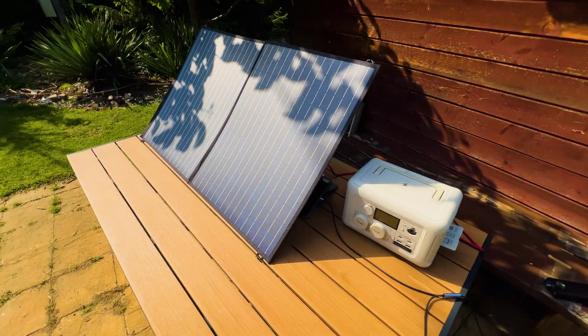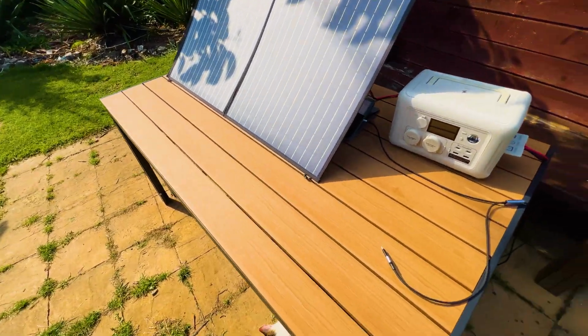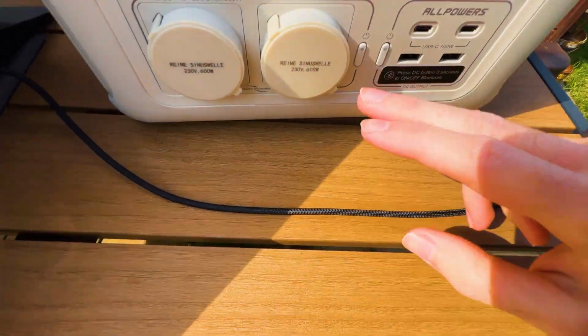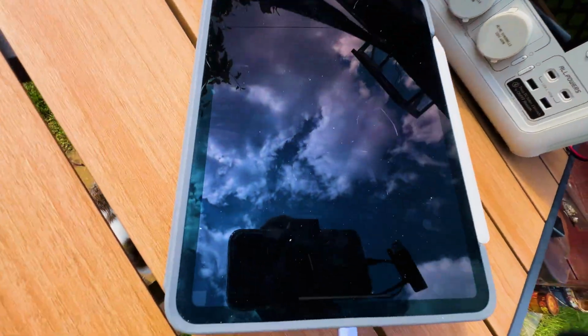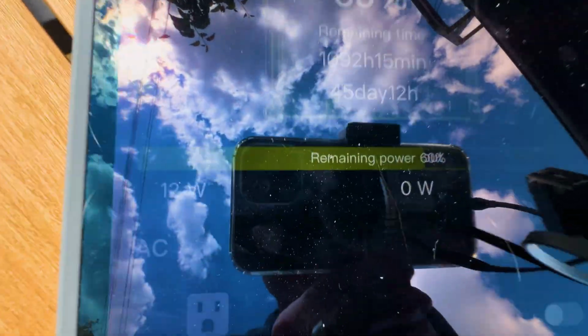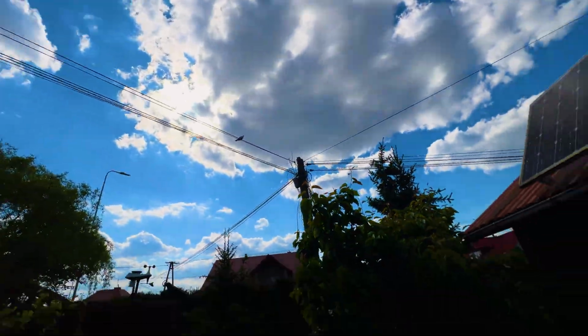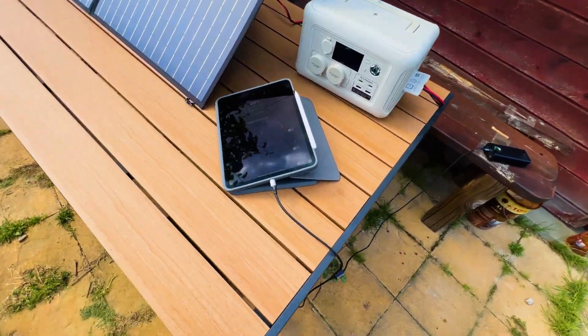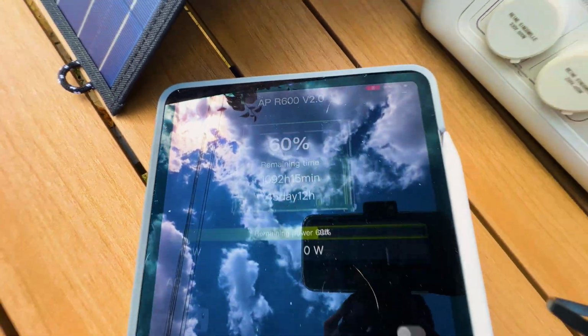It charged for a few hours. Now there is a shadow from the plants, so it is getting less power. Right now we get only 12 watts because of the shadows, also there are clouds, but I've charged it for a few hours. Here it was 60% charged.